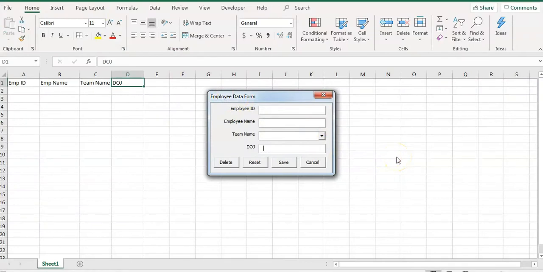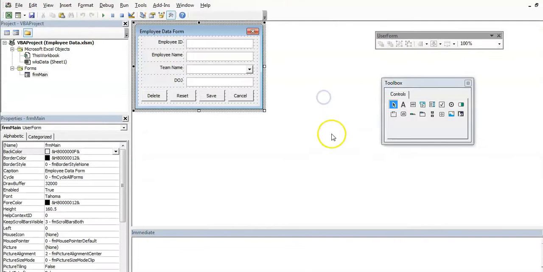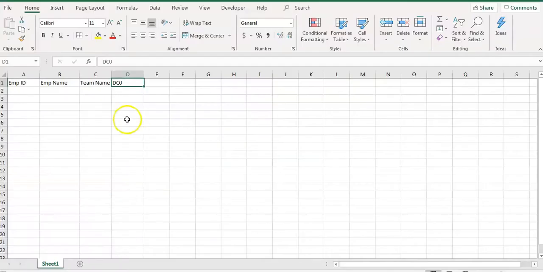Tab. Okay, going the way we are expecting. So this is good. So in terms of form design it is done. Now we need to work on the coding part. So only the designing is done, and we have this data here. Let's try to click and try to work on it.